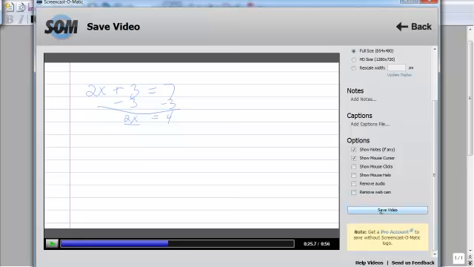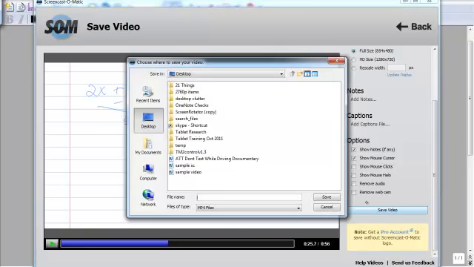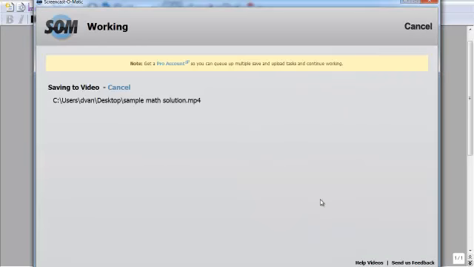I'm just going to go ahead and click Save Video. Once you click Save Video, this box will come up asking you where you want to save. I'm going to simply call this Sample Math Solution. And for right now, I'm just going to save it on my desktop. And with that, it will save the file.